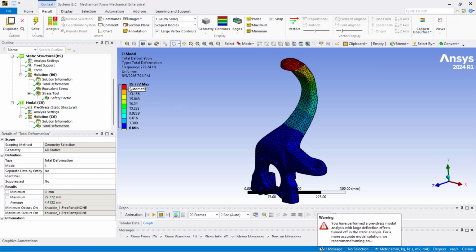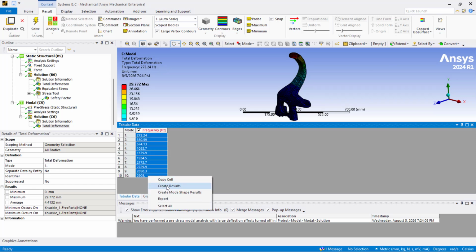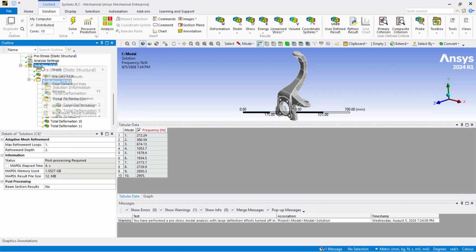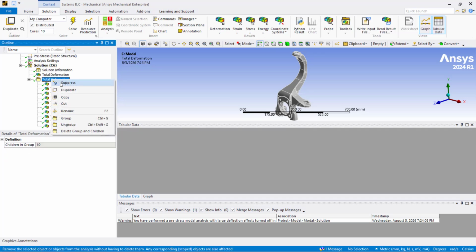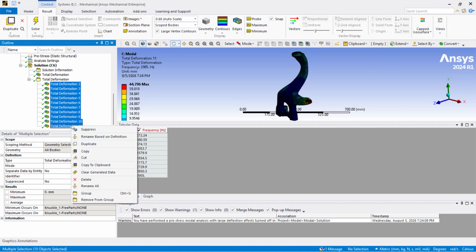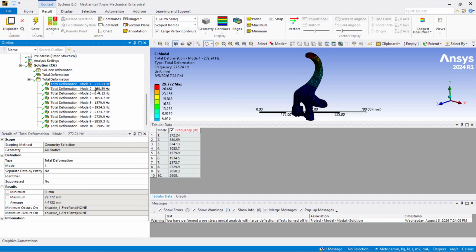Now the first mode is this. So let us extract everything. So go back here, just select everything. From here to here, just create results. Okay, and then solve it again. And there should be an option to rename based on definition. Yeah, so this will help you to easily see the mode shape, mode 1 and the respective values. Okay, this is easy for you to understand.